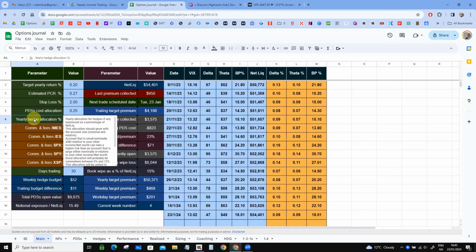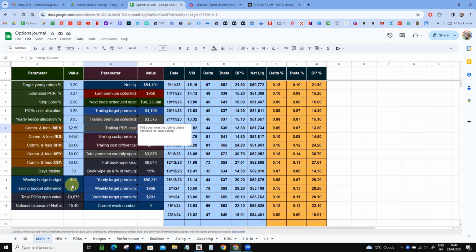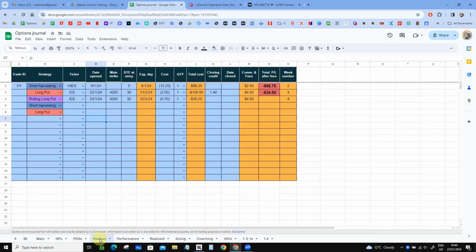A larger account will hedge more, a smaller account will probably want to hedge a little bit less, and whatever amount you allocate to yourself for that will be split into a weekly hedge budget. Then once a week, most likely, or probably the easiest, you'll be utilizing that money to put on some hedges, and you'll decide what's the best use of your money.